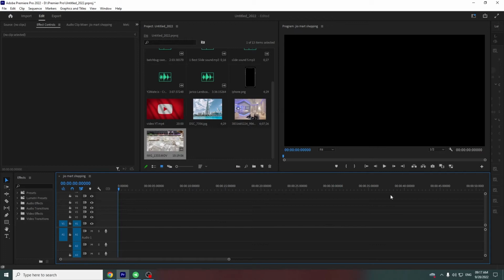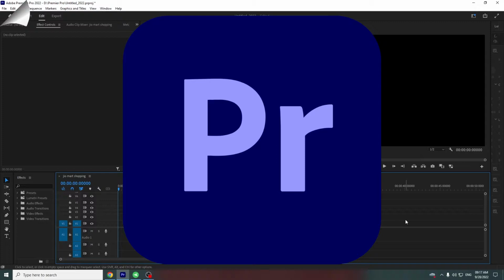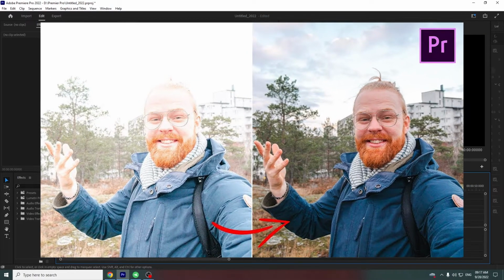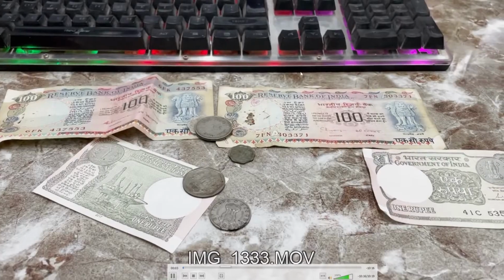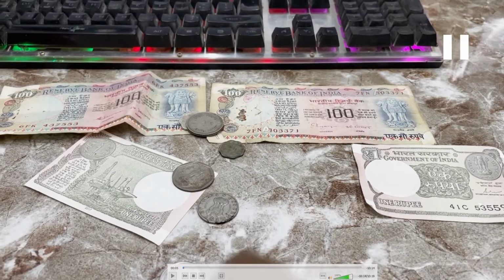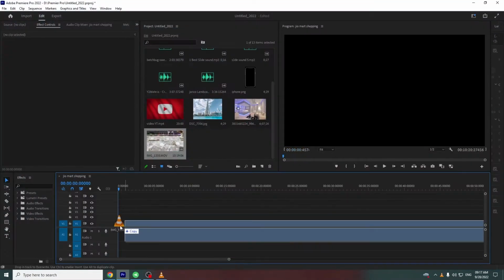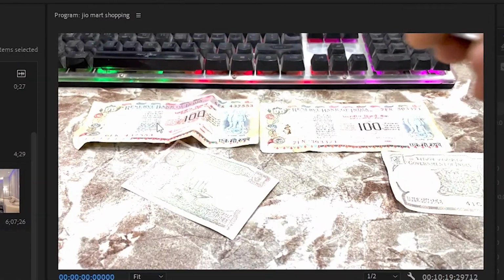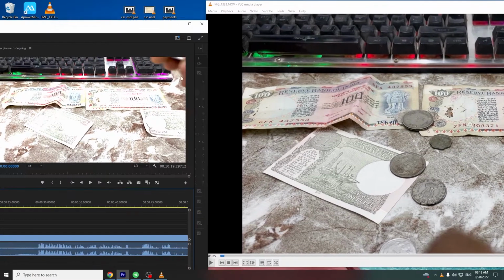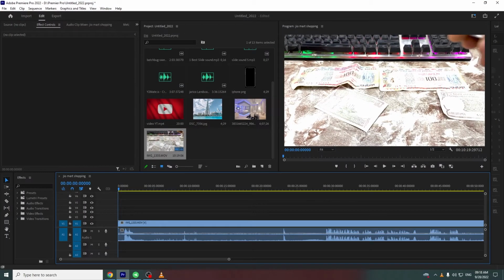Hi, today in this video I'm going to show you how to fix Adobe Premiere Pro's biggest issue: overexposure and color correction. My iPhone 12 footage looks like that, but when I drag and drop it into Adobe Premiere Pro and preview my footage, the preview is showing overexposure. See the two differences: this is my original footage and this is the import in Adobe Premiere Pro. How to fix it? A simple process.